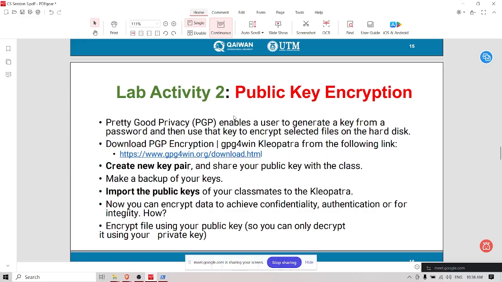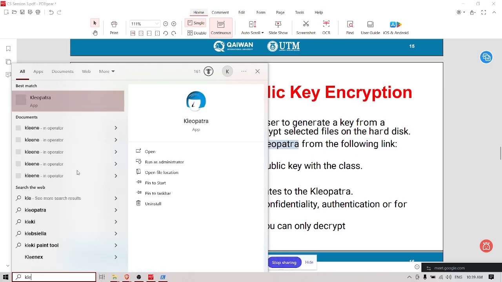Now, we have something else. We have public key encryption. There's something called PGP, or Pretty Good Privacy. It is a company, let's say, that enables a user to generate a key from a password and then use that key to encrypt selected files on a hard disk. Now, what we would use would be Kleopatra. There's a software named Kleopatra.